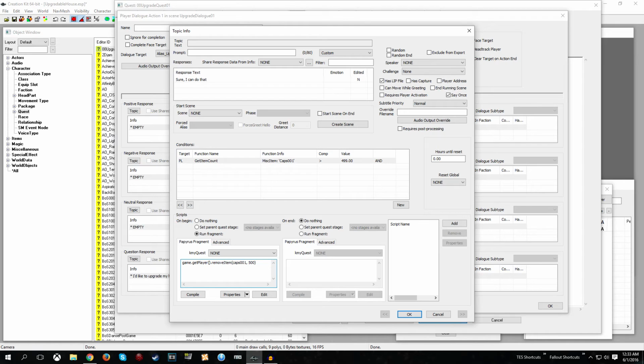For the second fragment, I'm going to put upgradeMarkerOld.disable, and then upgradeMarkerNew.enable. And then the last is going to be upgradeQuest.stop. I'm the king of typos. And compile. Make sure there's no compilation error. If you do get a compilation error, chances are you just mistyped something. So click OK out of here.